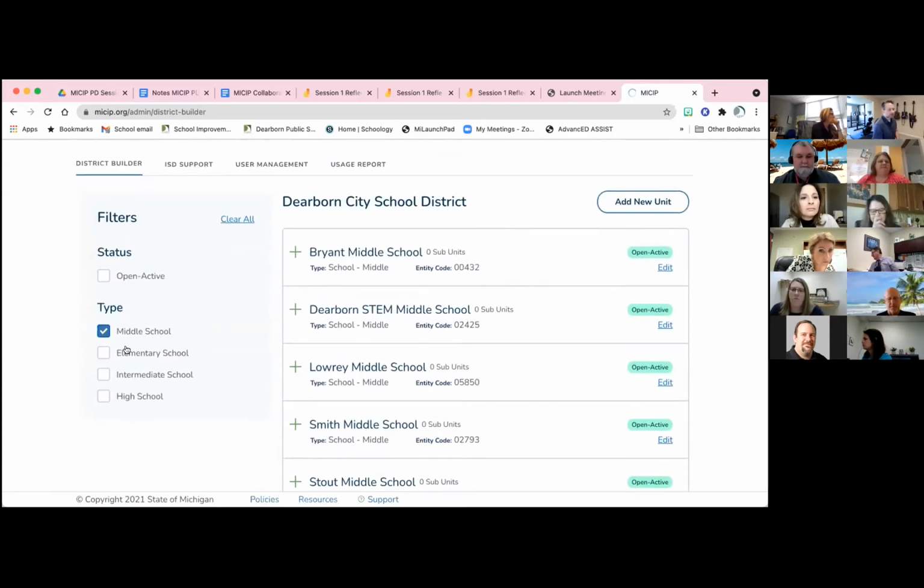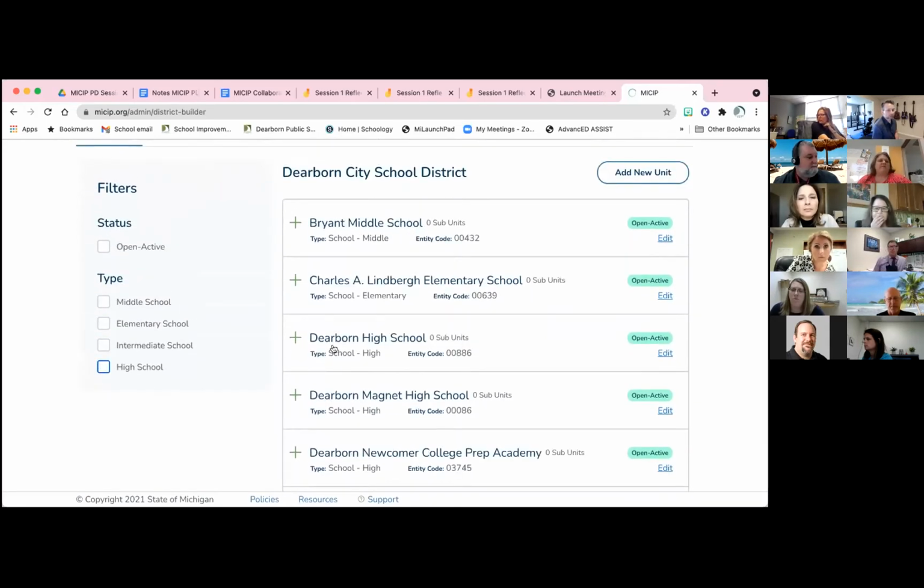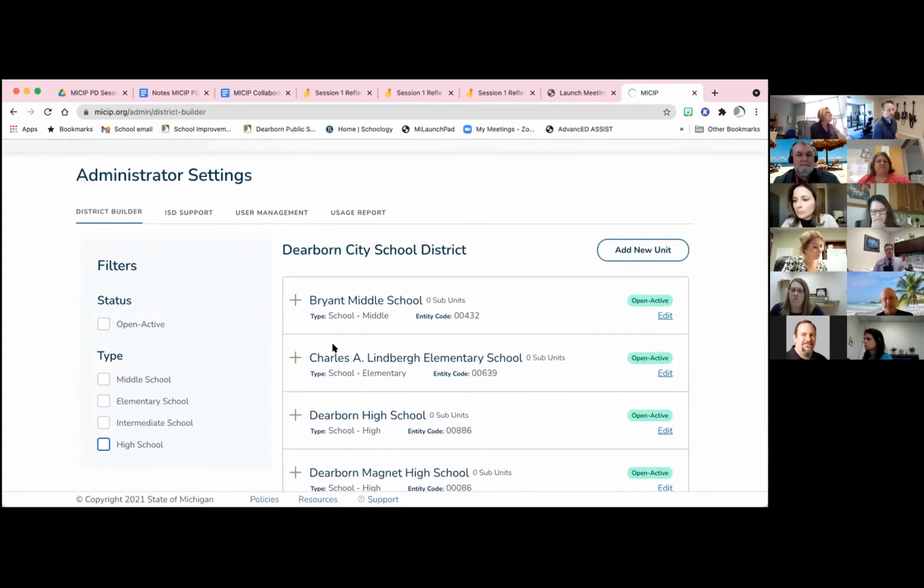You're really not going to have to spend much time on this screen after you get it established. Unless a building closes or opens, or something changes from a closed school to an open school, you're probably not going to have to do too much here. The reason this screen is so important is that when you get to the area where you add strategies, you need to know which building you're adding the strategies to. It's not just for funsies. You're going to need all this information to successfully run the whole process. Any other questions about the district builder before I talk about the next one, which is ISD support?